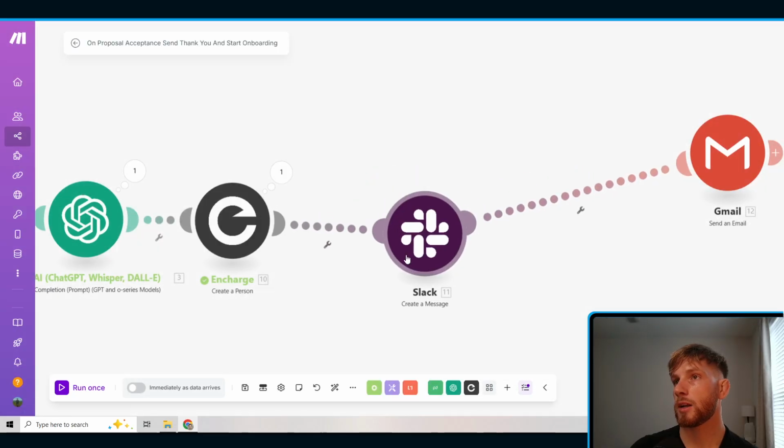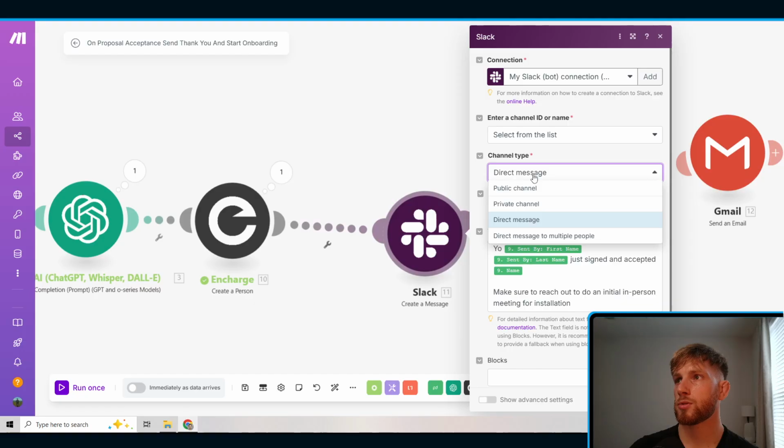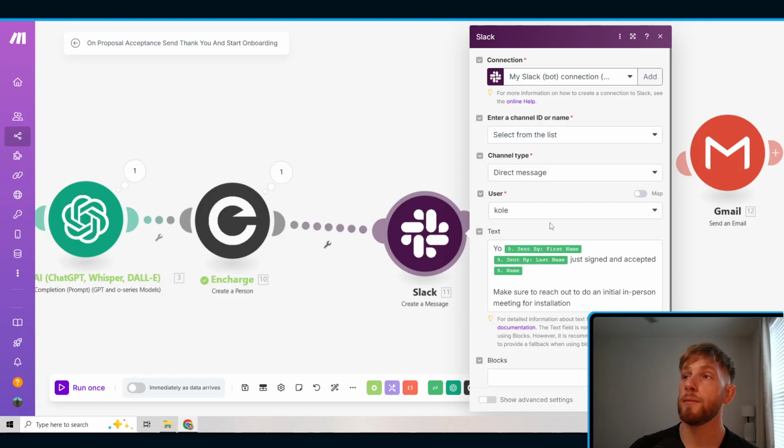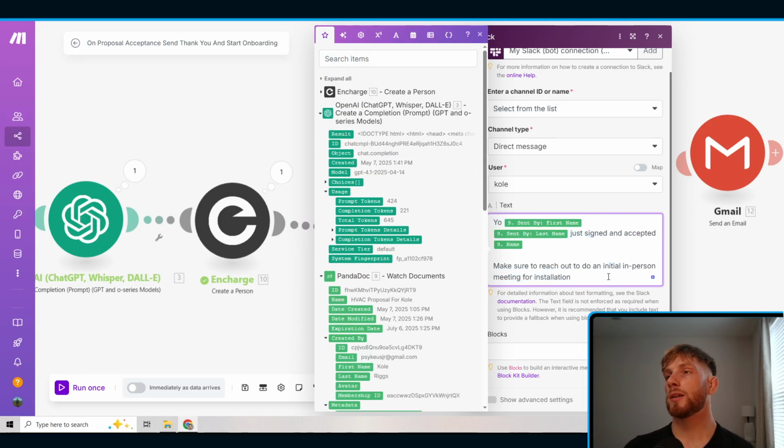I'm going to delete this one because I already have one. In this instance, we chose from a list. And all that means is it's just going to look at your existing account and look for the people. So we did direct message. We looked for me. I found my name. And then we put in a little bit of the format of what we've got. So what we want to do is likely come in here and pull in the details that came from our PandaDoc proposal, so that we've got all of the lovely details that we need to make sure we pass over, right?